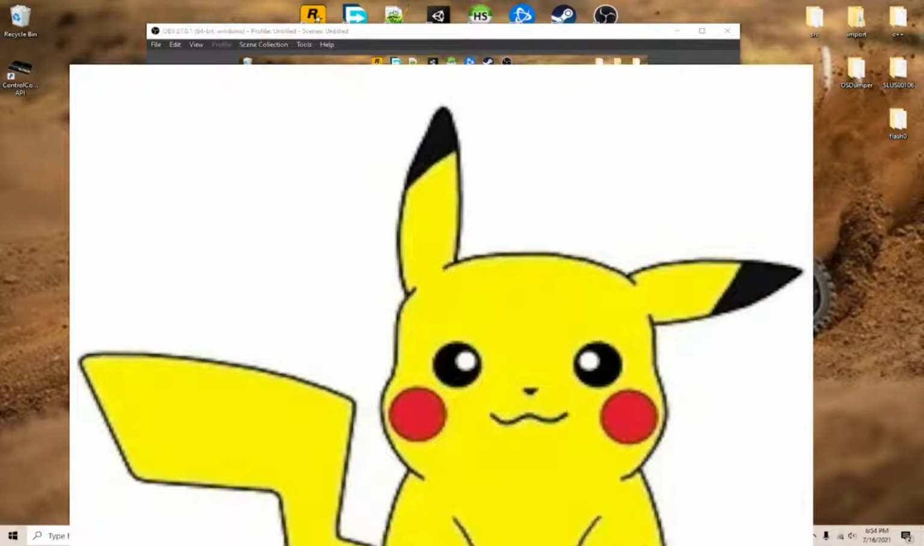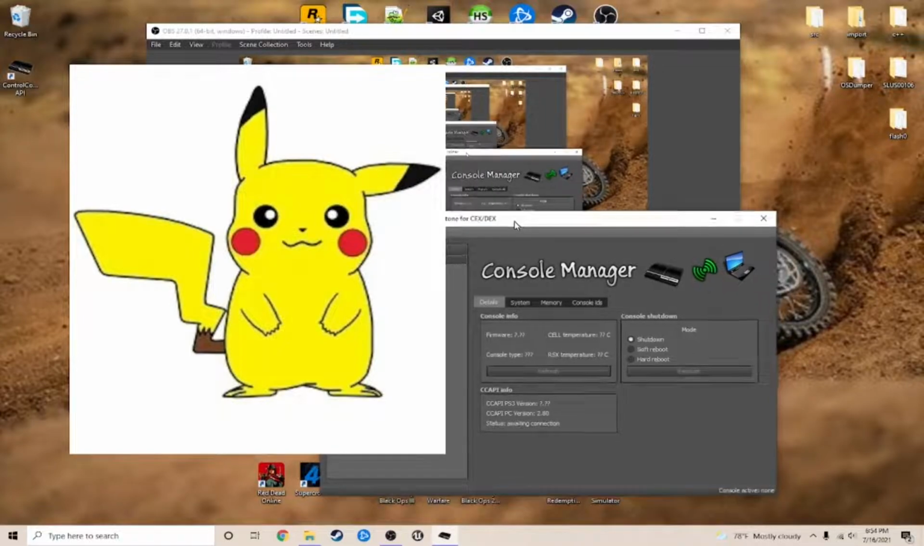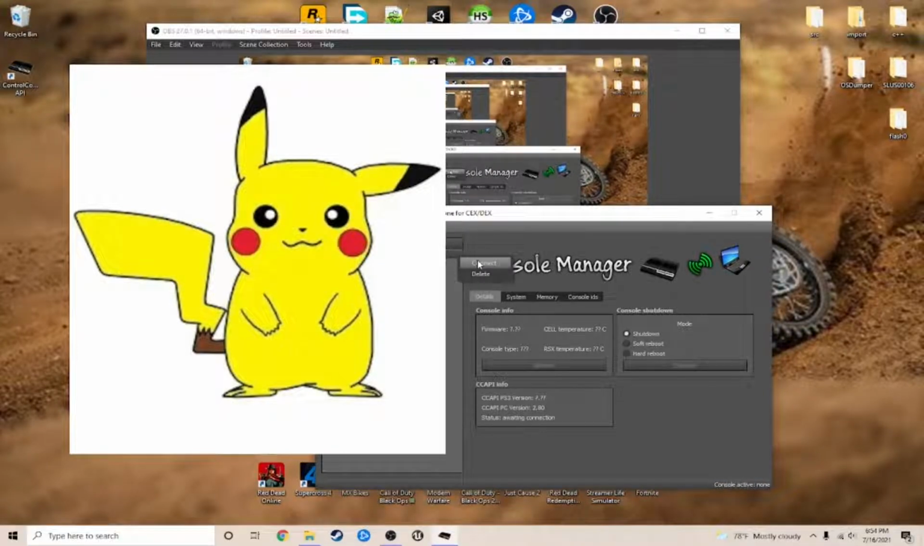So I'm going to go to File, Add New Console. We'll go ahead and restart that. Make sure it's up. Now go to Add Console. It should pop up. Click OK. And then right click on it and click connect. Now that you're connected to it, click OK. And now you can see all types of things.